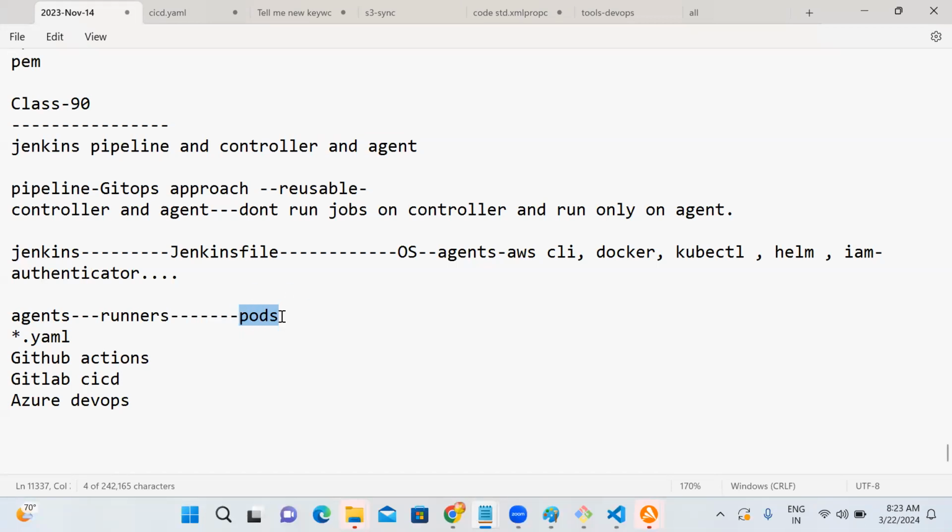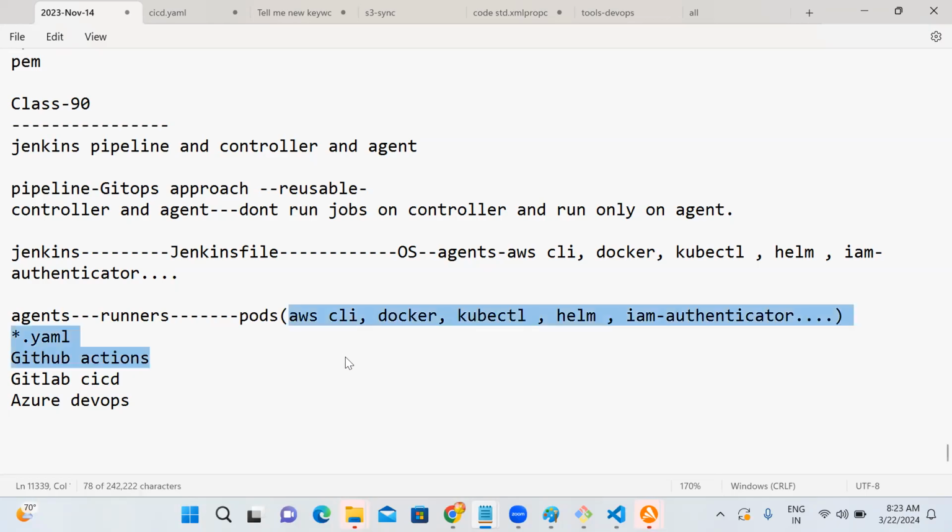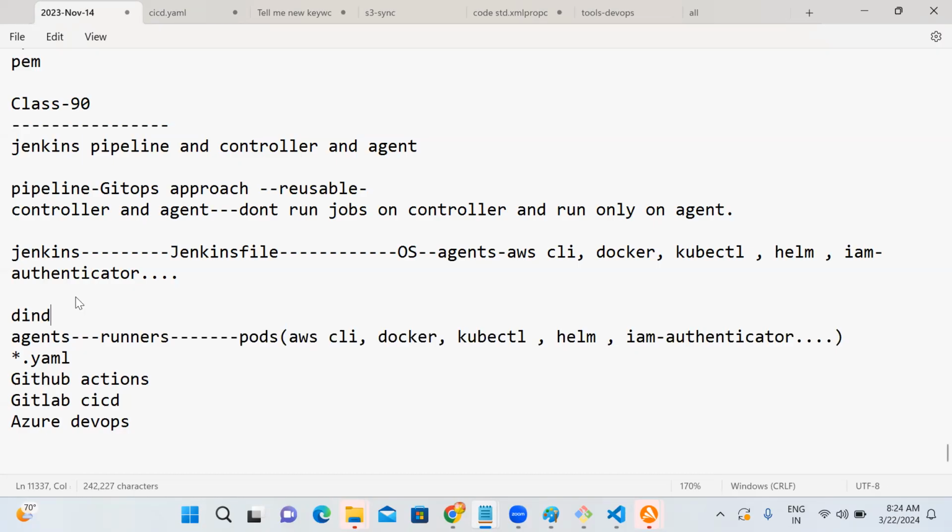In that pod, you should have all these tools. You will have those steps and stages, and they will use all these tools and execute inside this pod. This kind of concept is called one pod coming, and some instructions executing inside it on the fly. In the same way instructions were executing inside EC2, instead of EC2 we replace it with the pod concept. This kind of concept is called DinD.